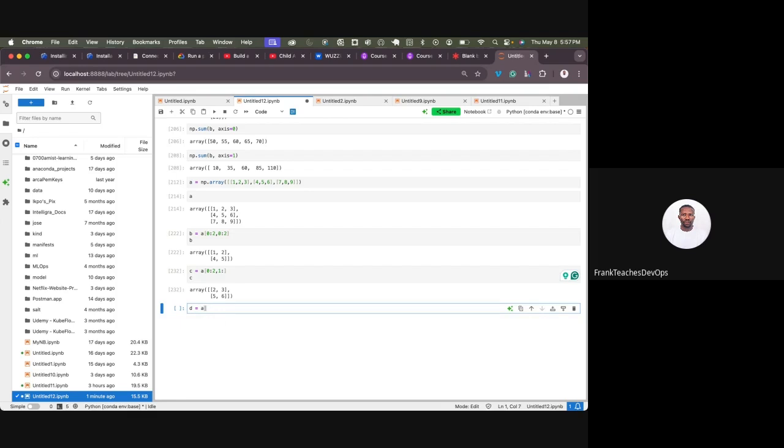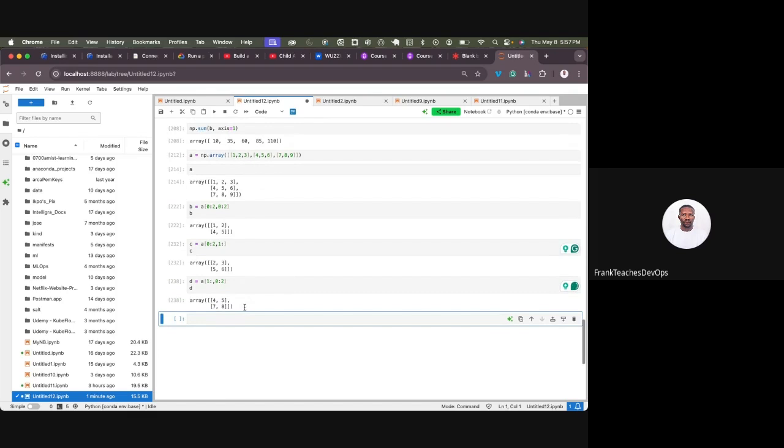So D will be A of, I need 4 5 7 8. So I will say from 1 to the end. Sorry, that's row. That's row operation. I've divided it. Now I need 4 5. So my column operation now will be 0 to 2, without including 2. I have 4, 5, 7, 8. Okay. So now I need 5, 6, 8, 9.